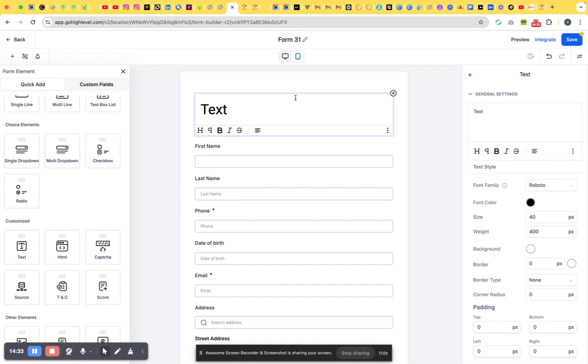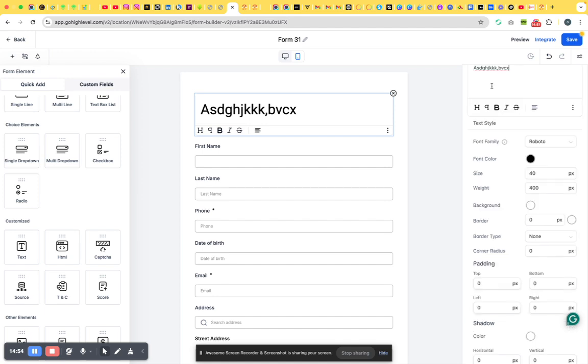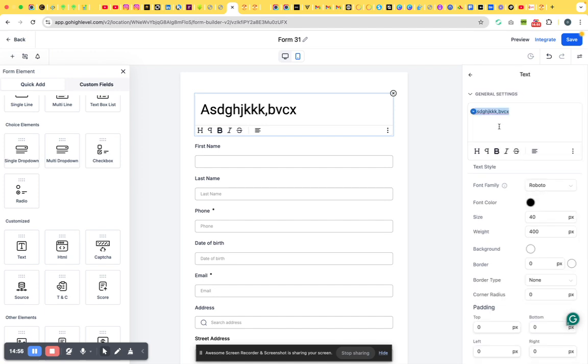You cannot edit on this page. You have to come to this right hand side tab. So right here you see where to edit. You know where to edit your text to whatever you want to write there. And then you can always edit the text as well.